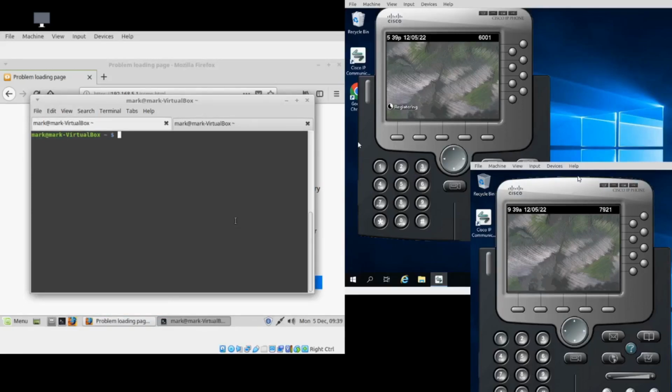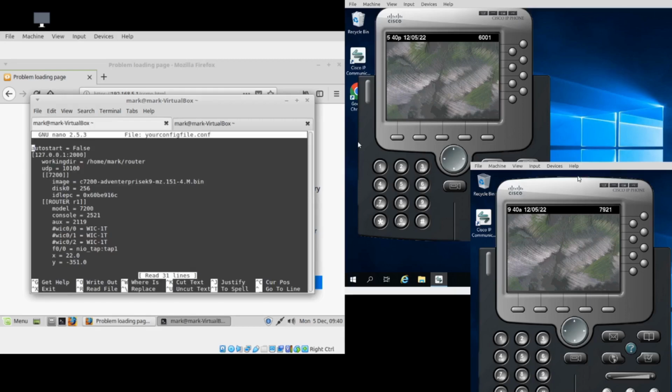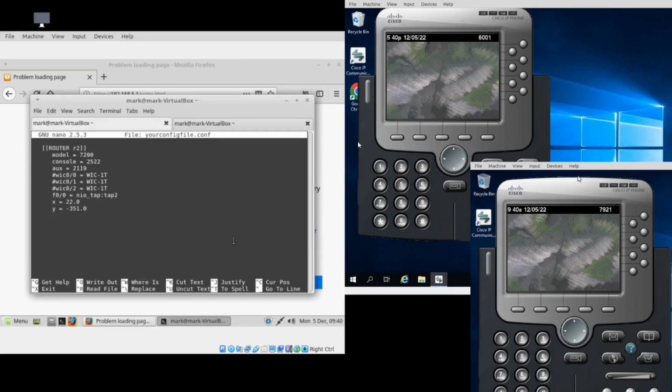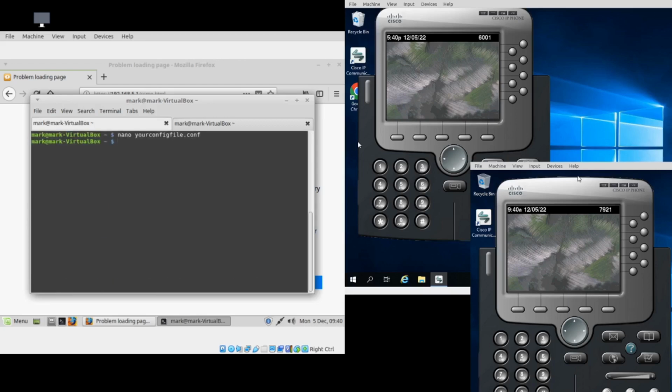Hi, so I'm gonna show you guys in this video how to configure two CME routers, two phones, and how to create phone DN numbers. Right now you have to create your config file. In my case it already pre-exists, so I'm just gonna show you the commands, and if you don't have it you can just create it. After that step I'm gonna start my Dynamips, and I'm also gonna start my Dynagen.